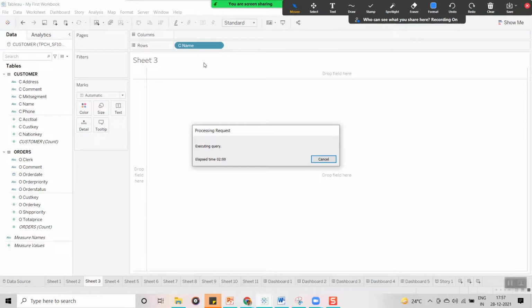Also, whenever you are working with a live connection, it always depends on the database performance and the network connectivity. So there are a lot of things we have to keep in mind when working with a live connection. If you have only some set of data, for example, let's assume 1 lakh records, then you can use a live connection. But still, that depends on the database performance and the connectivity between your Tableau and the database.